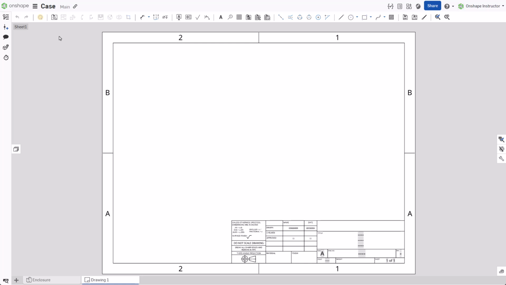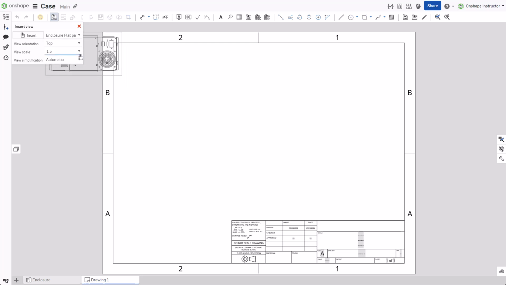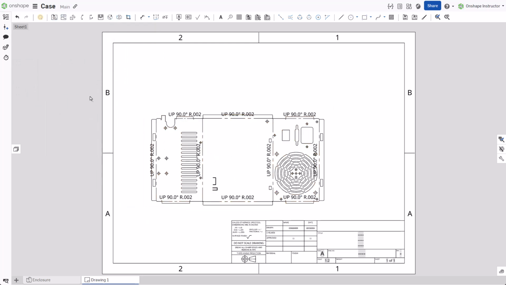Alternatively, create a new drawing. Select Insert View and click Insert. Filter for flat patterns and select the corresponding flat pattern. Like the previous example, set view properties and place the view. Add additional views as required.